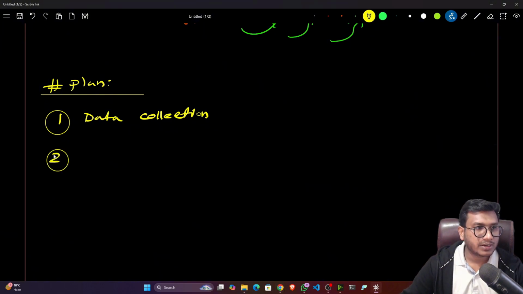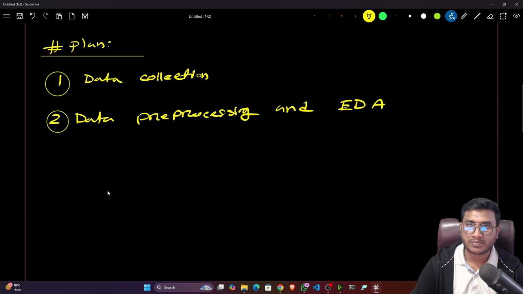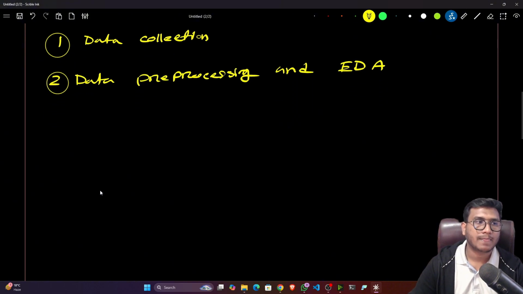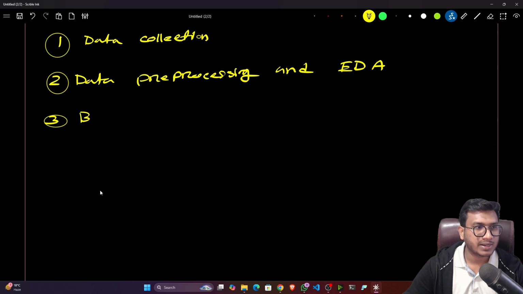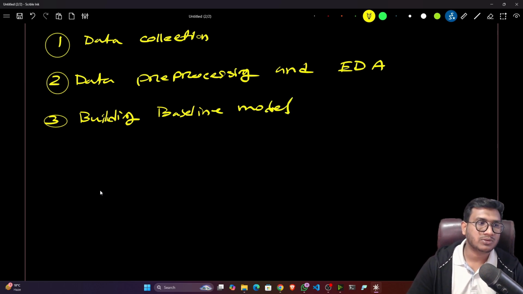Then the second thing, we'll be doing data pre-processing. Because this is text data, we have to do lots of pre-processing, and we'll also be doing exploratory data analysis, or EDA. This is super important. Whenever you get any kind of data, these are the steps you have to do: data pre-processing and EDA. Once you have done that, we'll be building one basic baseline model. As of now we don't have any idea, so we'll train one basic baseline model, then we'll try to improve it.